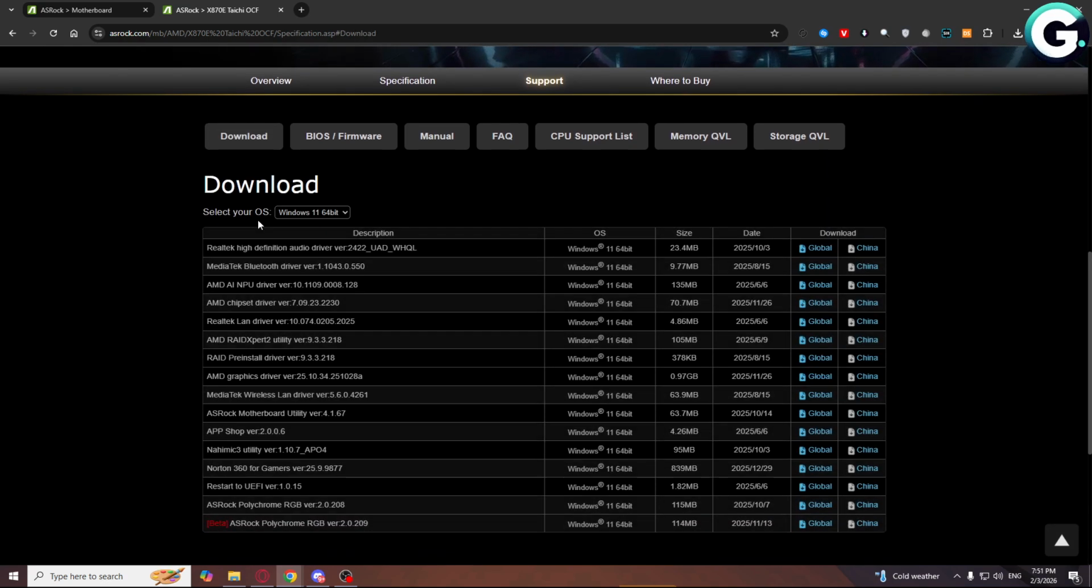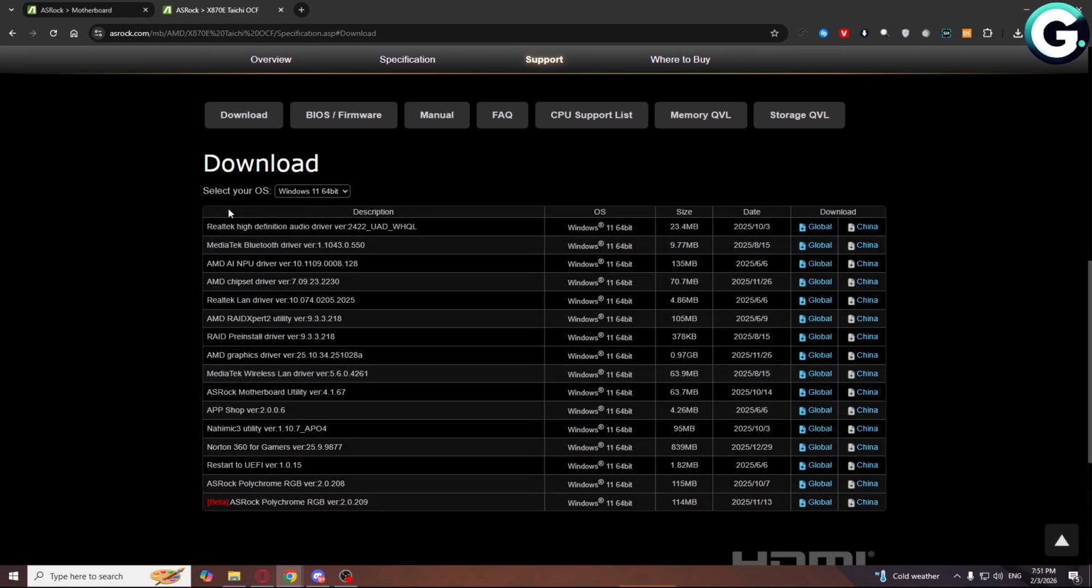and click on download, and right here you'll be able to select your OS, so Windows 10, Windows 11, or all, and basically you'll see all the drivers that you need to download. So basically just click on global, and that's how you download motherboard drivers.